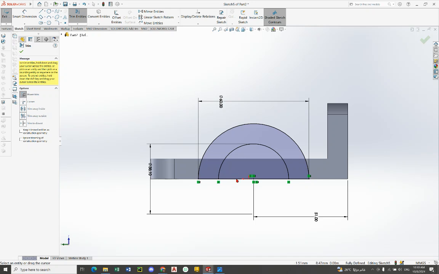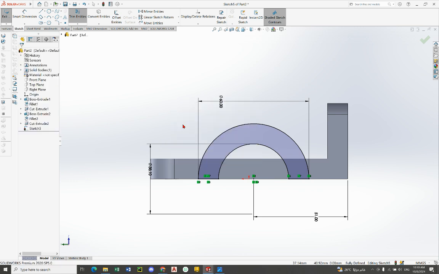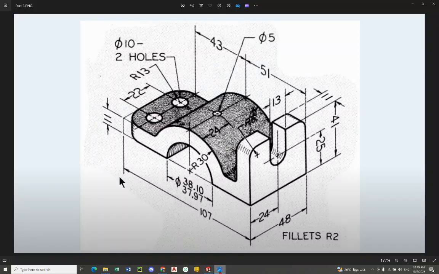We should also cut this line here because we don't need to extrude out of it. We just need to extrude the face between the small circle and the big circle. So we can trim also this line here and this line there. Right click, select, perfect. We have obtained now the circle that we should draw.